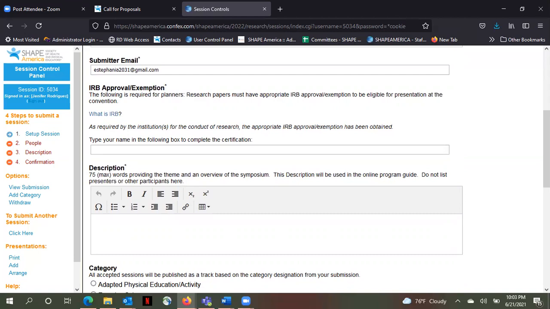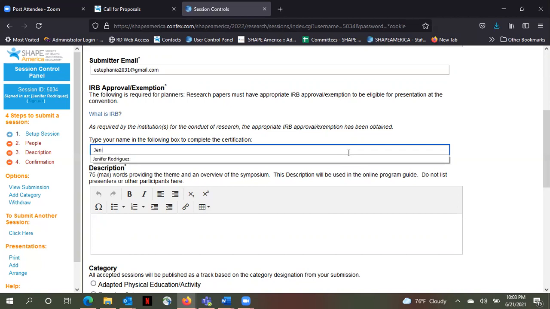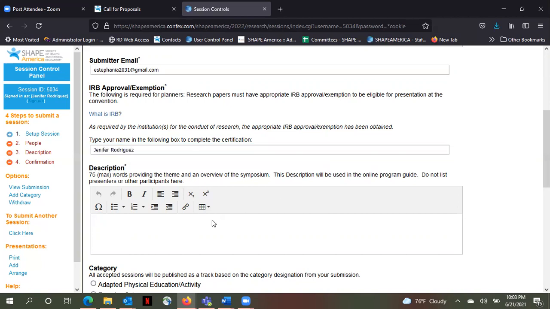For the description, you need to provide in 75 words or less the theme and overview of your abstract. This description will be used in the online program guide. Do not list presenters or other participants here. So I'll go ahead and do both. I'll type my name for the IRB. And I'll go ahead and include something for the description.